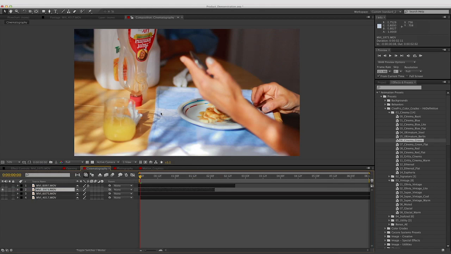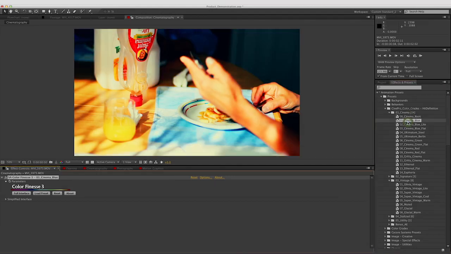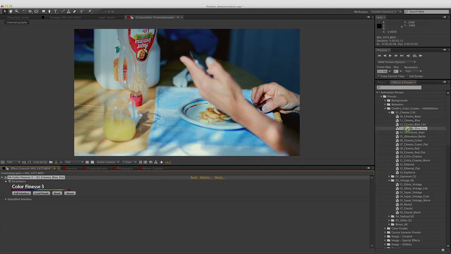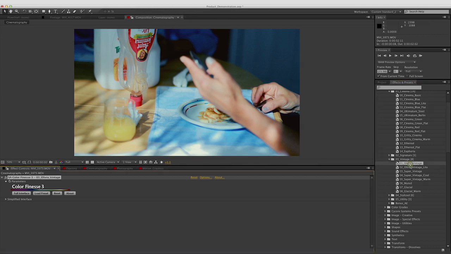As I flip through some of the looks, pay close attention to how each individual look affects the skin tones. As you can start to see, another detail that was carefully kept in mind in the development of CinePro Color Grades was preservation of skin tones. Look how the skin tones are kept intact, despite some of the more creative or punchy looks.